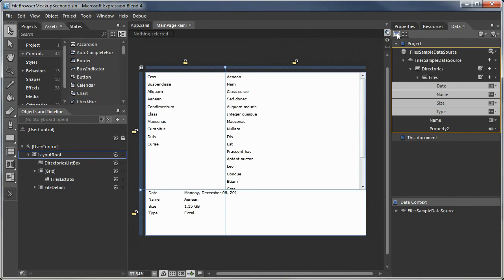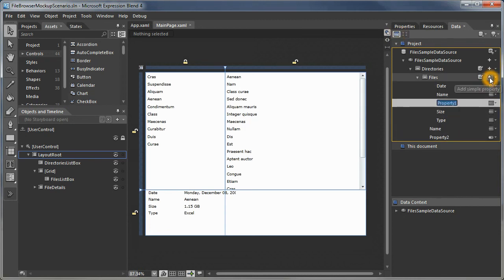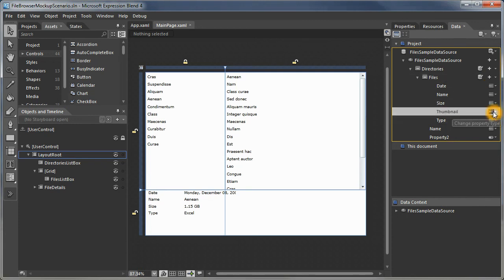Let's add one more property to the files, and let's call this thumbnail. And this is going to be an image that's associated with each file. And I'm just going to choose the built-in image type.